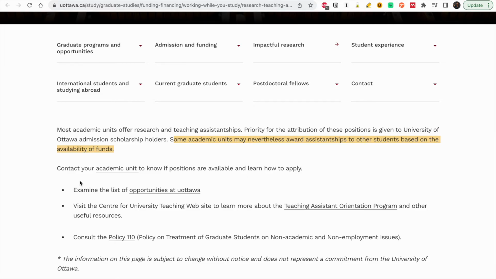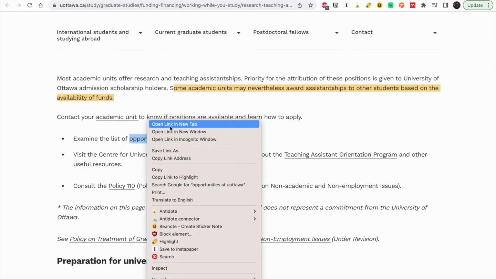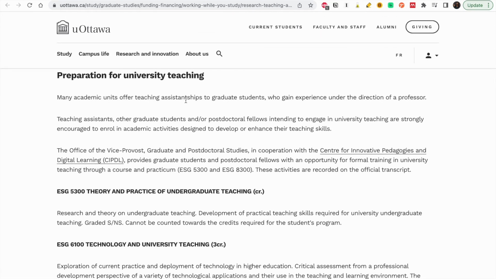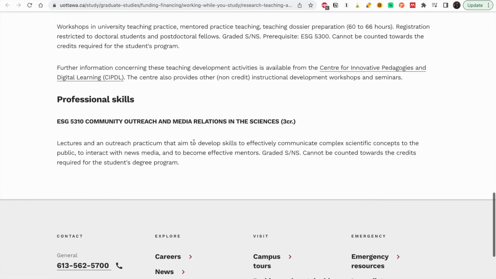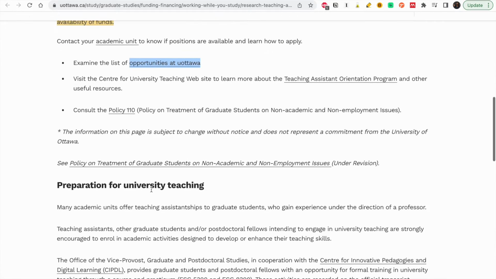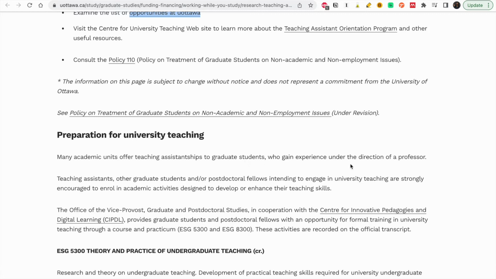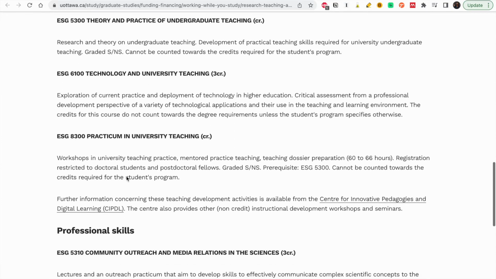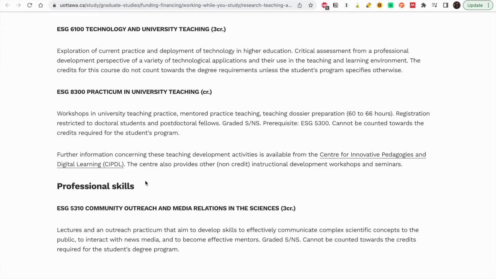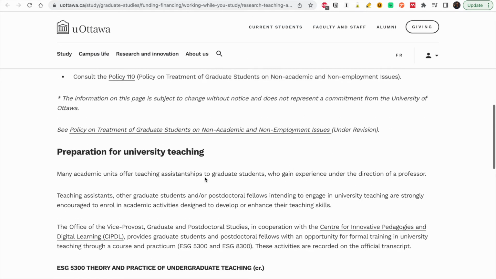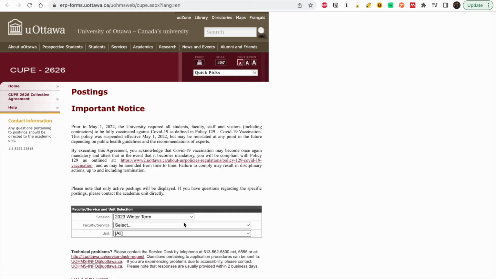That's based on the availability of funds. So you can look at the opportunities here. Let me just read it. Teaching assistants are graduates working as presented direction for professors, teaching assistants, other graduate students. Okay, so these are some of the programs that you could have your teaching assistantship in. So you could just send an email to whoever is in charge that you're interested in a teaching assistantship opportunity. So these are some of the postings.